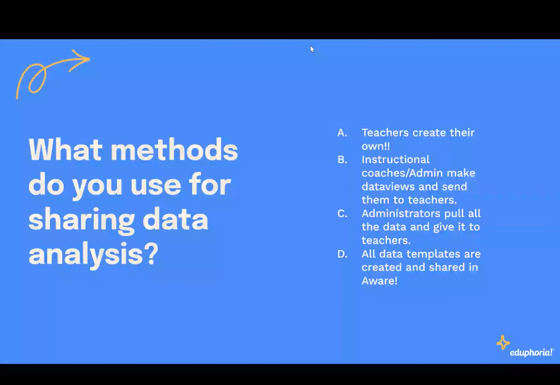All right, I see some B's, those instructional coaches, those admin. And some are D's all the way. I like it. You're not tearing down trees using paper. You're sharing everything in Aware. It's a team effort. Oh, I like moving from B to A. You have a plan. I like it.